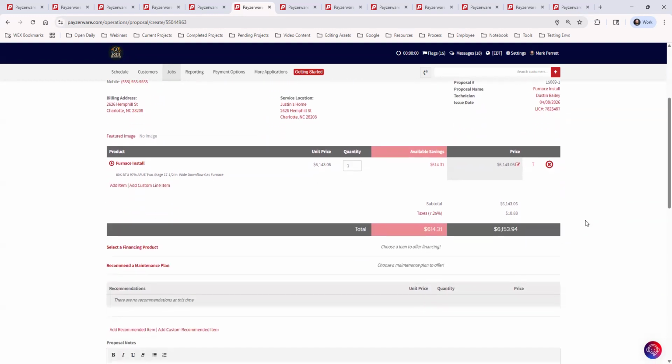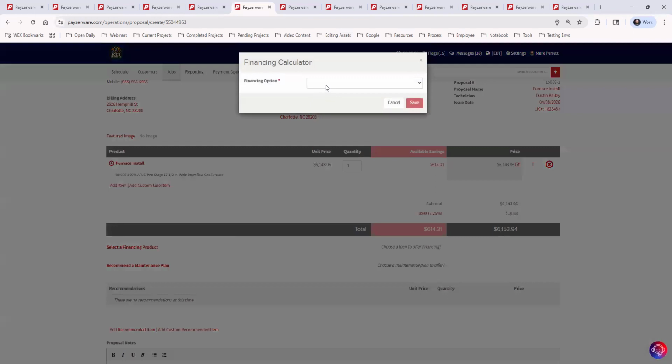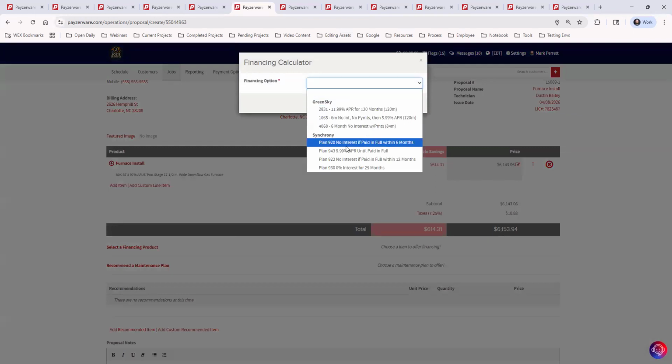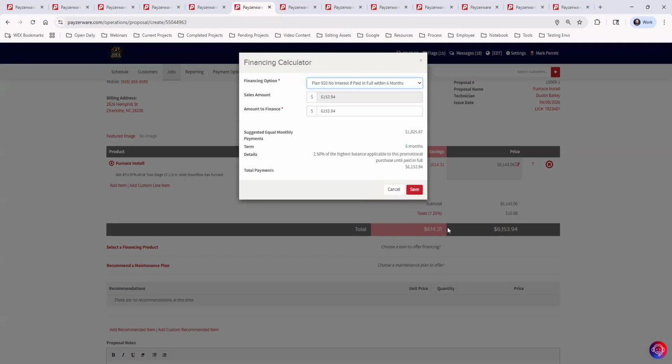Maybe when we're talking to the customer, we let them know like, hey, it's going to be probably just over 6,000. You know, talk it over with your spouse. Let us know. Is this something you're interested in? They come back, they say, we need the furnace real bad, but we just don't have the money right now, so maybe we'll do it in the future. Great opportunity for you to offer financing. And you will offer financing right here by clicking select a financing product. Choose the financing option that you want to sell or offer your customer and tap save.